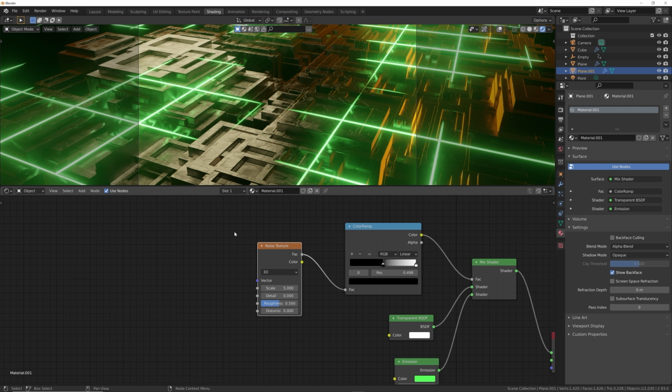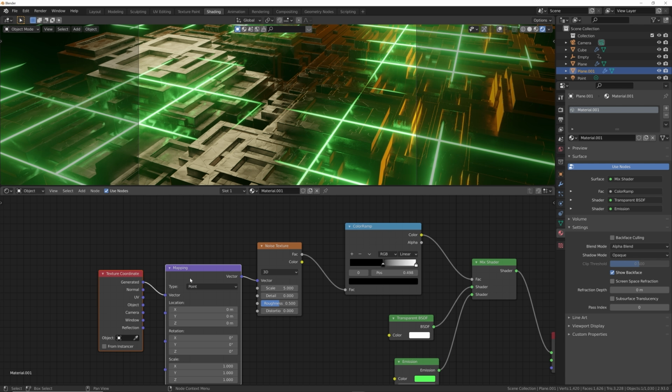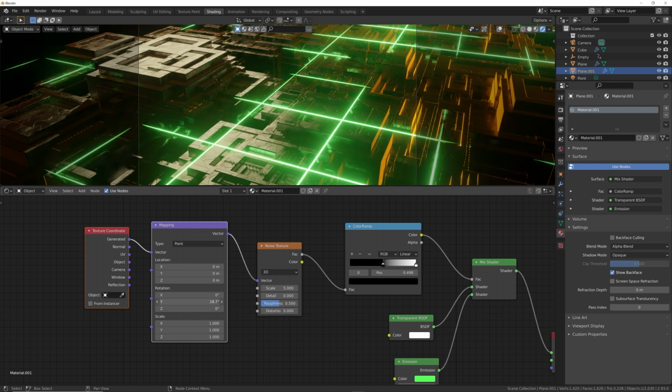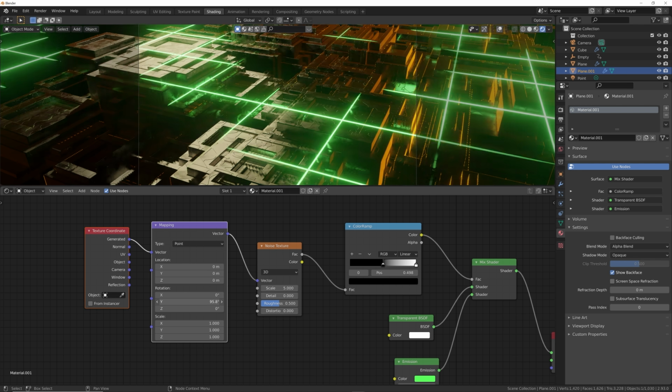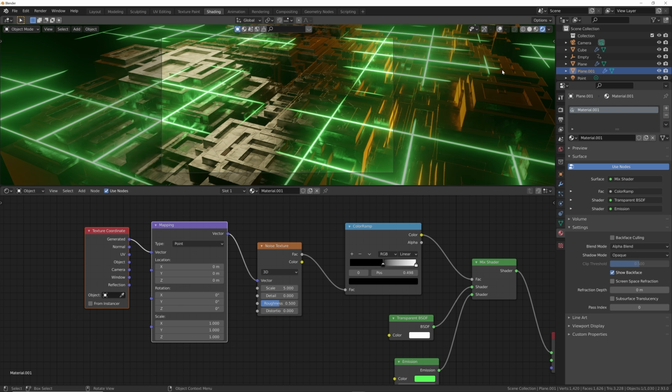And then what I want to do here is on the noise texture, hit Control T to add that texture setup. Because what I want to do here is animate the texture like this on the rotation. That's how we actually animate it. That's why we ended up doing that.